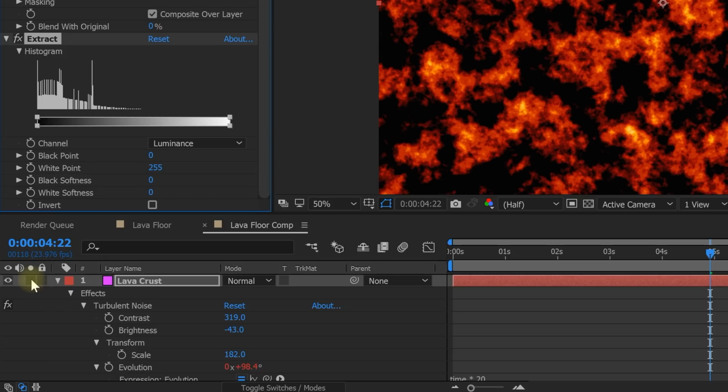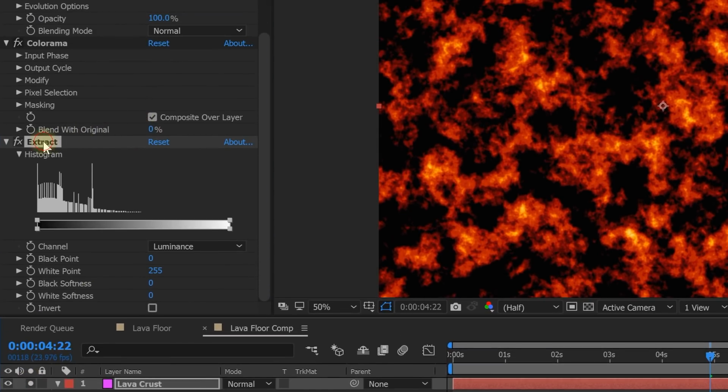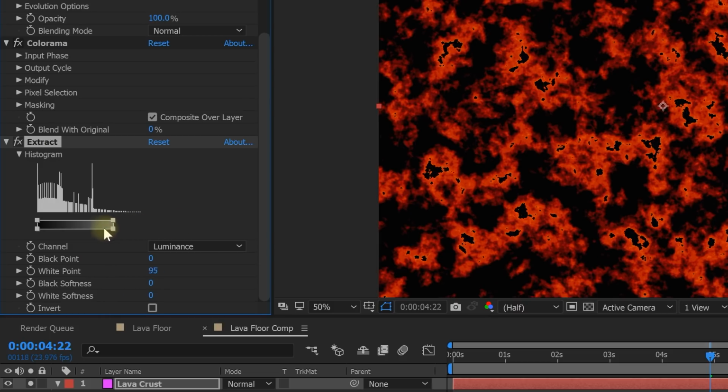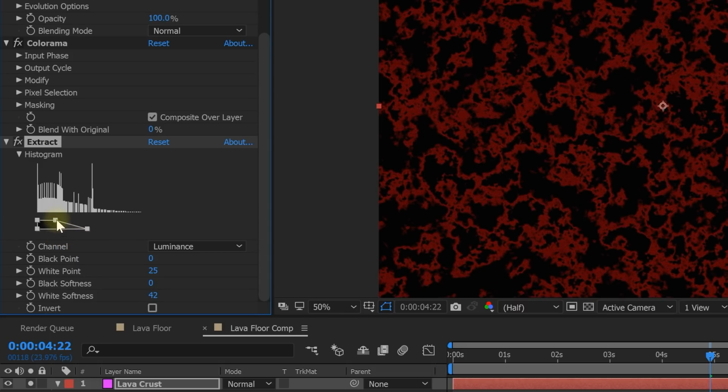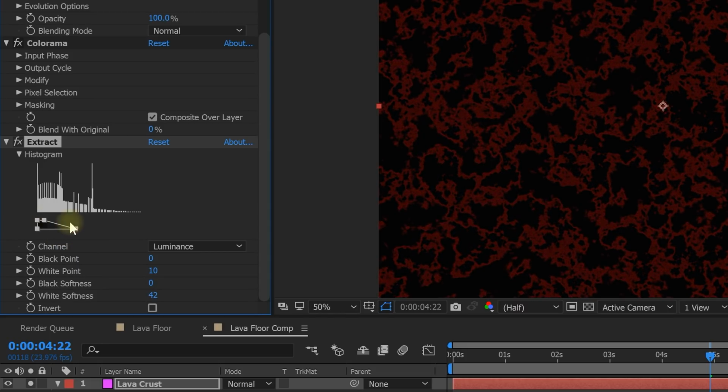Let me solo this layer for just a second. In the settings for the Extract effect, bring down the bright part. So we're going to key away all of the bright areas, so we're only left with this dark crust. And I want to drag the bottom one out a little bit to feather out this dark crust just a little bit.